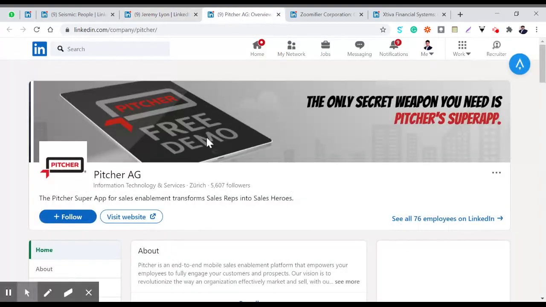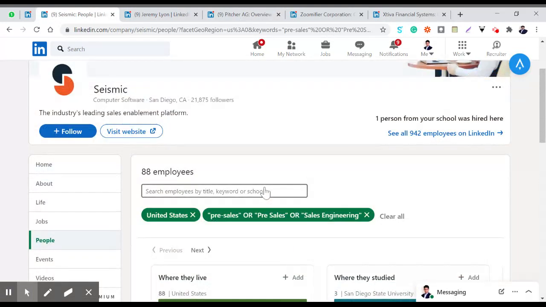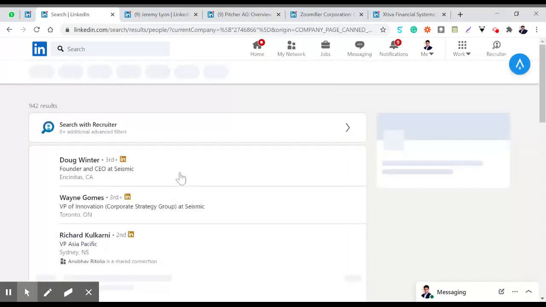Okay. Then I can look at this Pitcher company. There are 76 employees. Now there is another way of doing it. If this is going to take time and you want to be more specific, you can click on this, see all 942 employees on LinkedIn of this company, because the company is right. Now we just need to find the pre-sales guy.